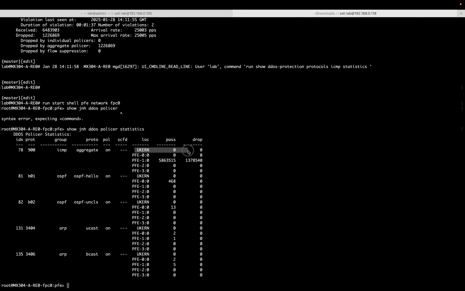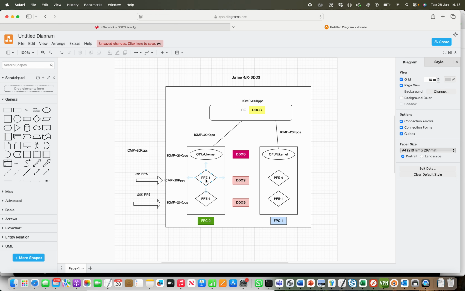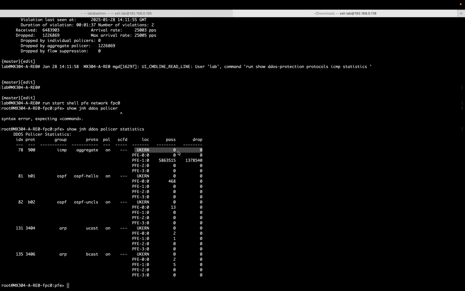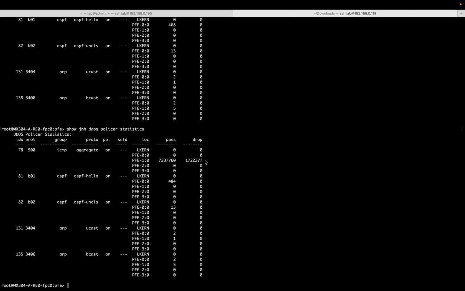And you can also very clearly see that the U kernel is not really having a problem, because the first rate limiting happened here. If my scenario was such that I had DDoS coming in from different PFEs, both of them would have sent 20K to the line card CPU U kernel. In that case, you would see drops here also. Now I'm rerunning this command to check if the drop values increase on PFE number 1, and you can see yes, the drops are going up. So this is a quick way of identifying where and on which PFE the DDoS is happening.